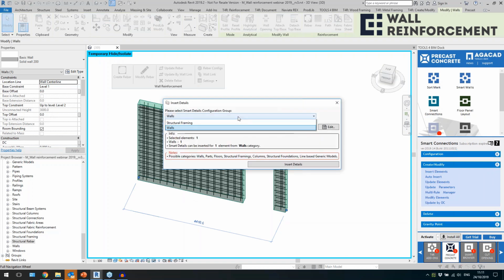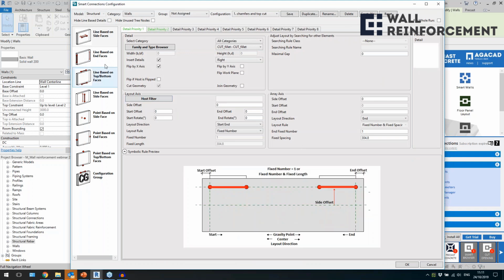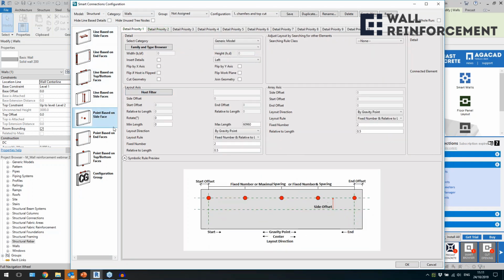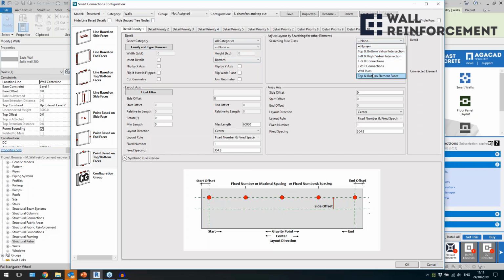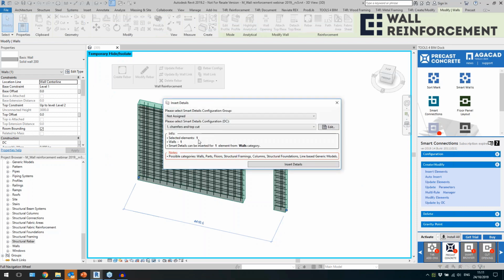So basically I want to select no grouping and this configuration. This Smart Connections, for those who don't know, is the tool which has configurations where you can define how to place line-based elements, how to place point-based elements, how everything should be created and lined up. We can find different kinds of connections between elements, and we can use it in many different situations with wall, steel, precast, wood structures and so on. But let's go back and see how this works.